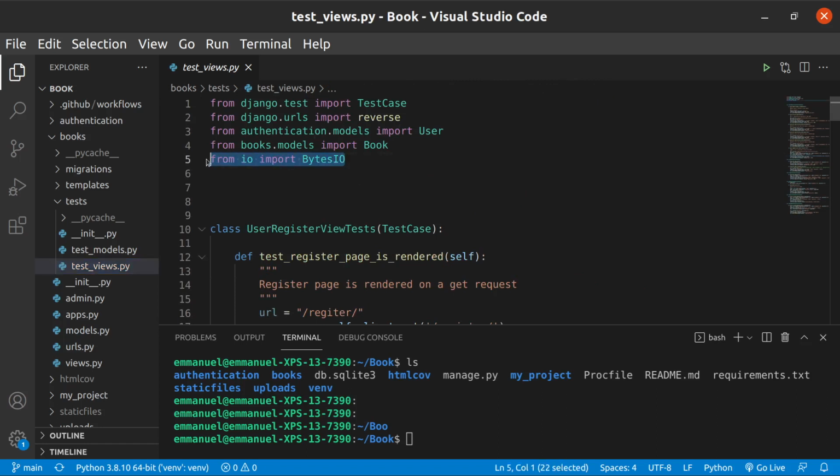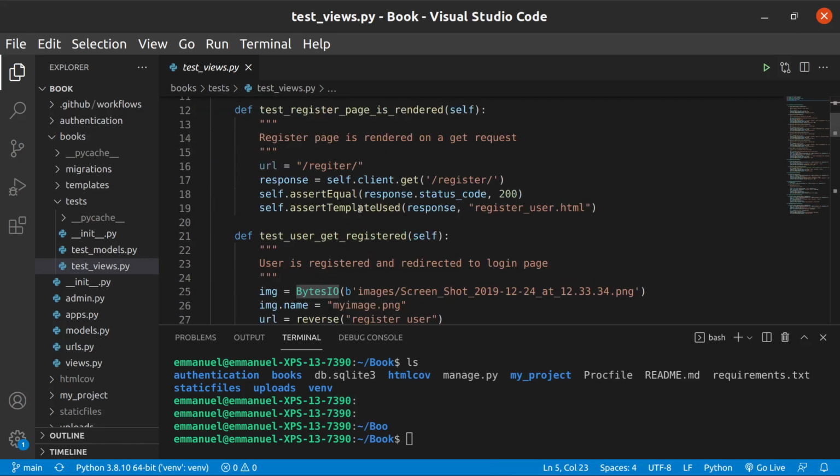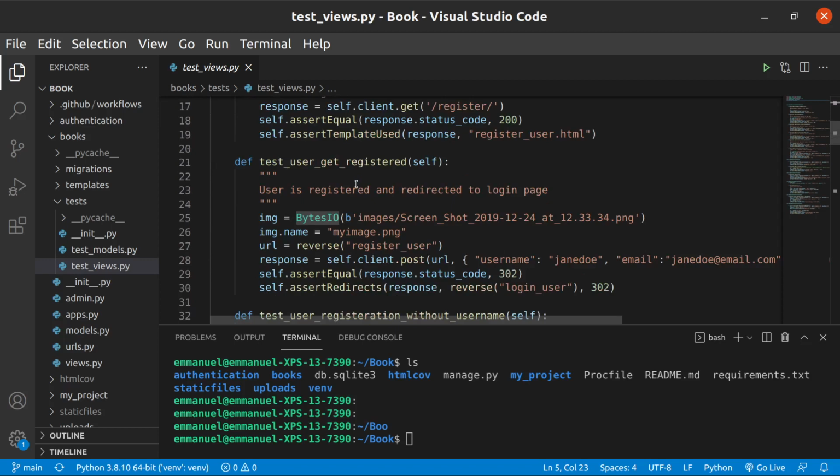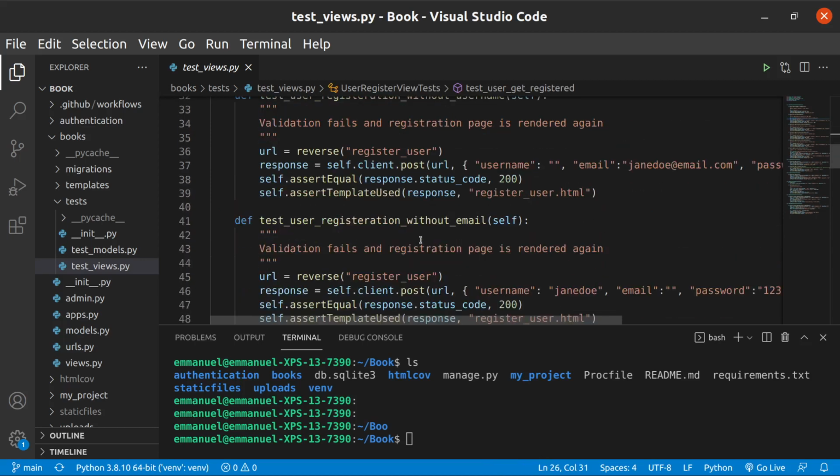Basically, in tests, in order to include the test for the image field, you first have to import io. You import BytesIO. This generates an image that we use during our tests. Those who have seen the repository might have seen something like this.